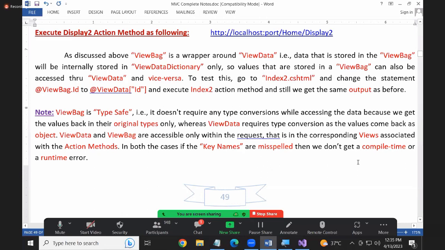As discussed above, view bag is a wrapper around view data. That is, data that is stored in the view bag will internally store in view data dictionary only. Are you clear? So values that are stored in view bag can also be accessed through view data and vice versa. You store in view data, access it through view bag. You store in view bag, access it through view data.